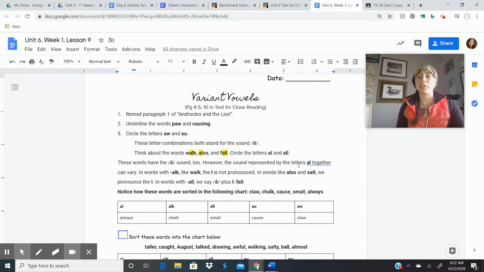However, the sound is represented by the letters A-L together. That's also interesting, that the A makes a different sound when you place it next to the L. The sound can vary. Like the alk in walk, the L is not pronounced. But in words like also and salt, we do pronounce the L. And in words with A-L-L, we also say that aw sound plus the L, like fall.